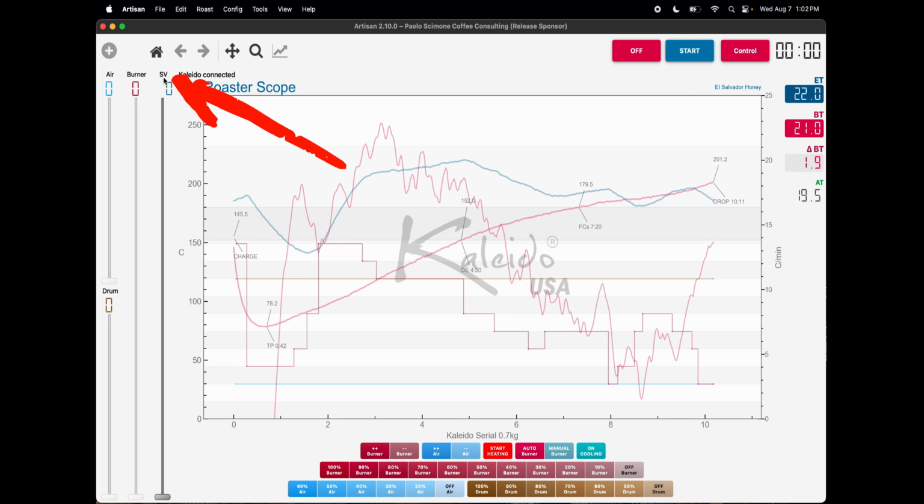Next, we have this value over here. It is called the SV, and this really throws people off. SV stands for set value, and I use it for really two main things. The first value would be our charge temperature. So what is the charge temperature? It is the temperature that you're going to preheat your roaster to get it going.